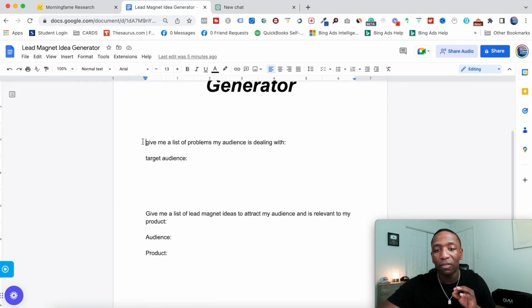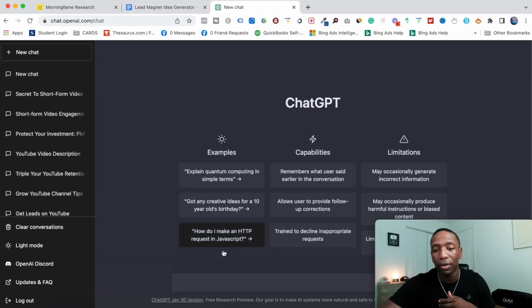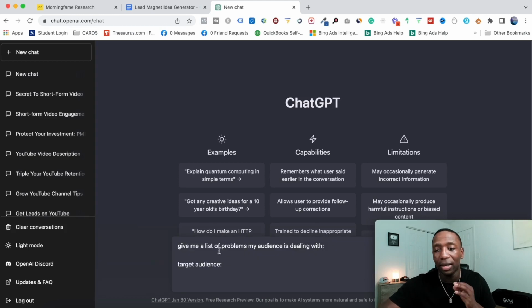All right, so what we're gonna do is go back over here to my document and use this first prompt right here. This first prompt is just going to help you do what I did over there on the board and let it generate some problems that your target audience is dealing with. So I'm gonna paste this prompt right in here like this. As you can see, there's the prompt, and then all I gotta do is just put in my target audience.